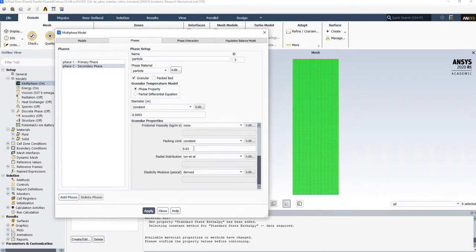This is important, packing limit. So this would limit packing. It means it is related to the porosity. So even if you compress your fluidized bed, this is the maximum packing it will do. So still there would be 0.47 voids.